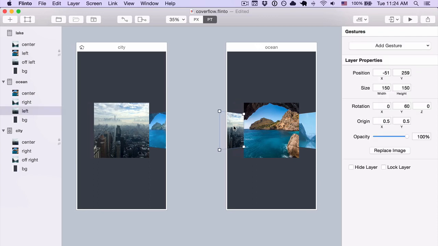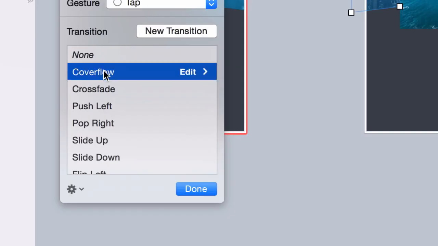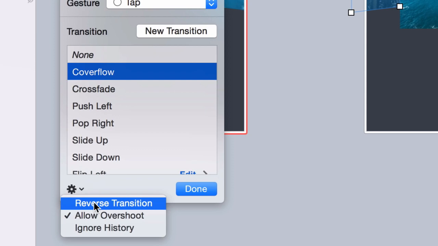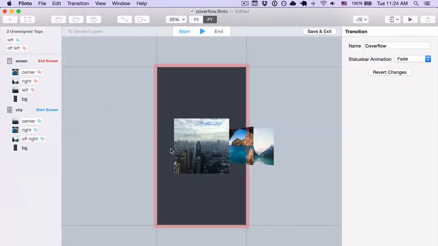So when I click on this one, the city, it's going to go to the city screen. But we're going in the other direction now. So I'm going to choose the Coverflow transition, but I'm going to choose reverse transition. And again, I'll click edit just to be sure that it's all working properly. And it is. The tags are getting automatically assigned because they match based on the layer name. So if the tag name is right and there's a layer named right, it'll automatically match up. That's why I'm able to really easily assign this transition and have it automatically work. And that's why I named the layers that way to start with.